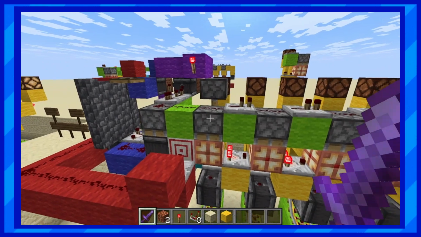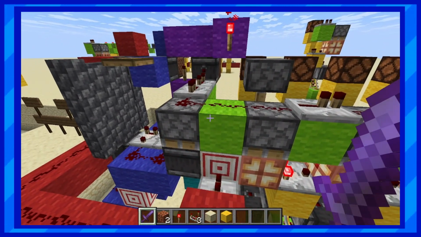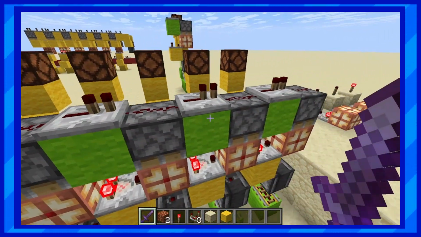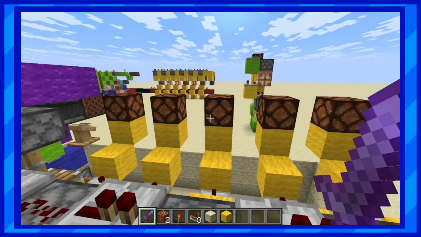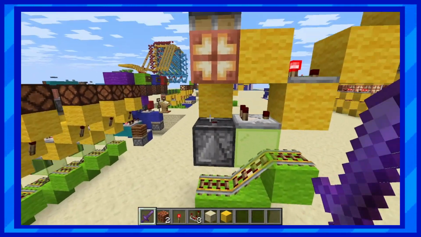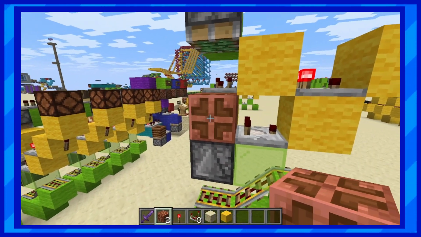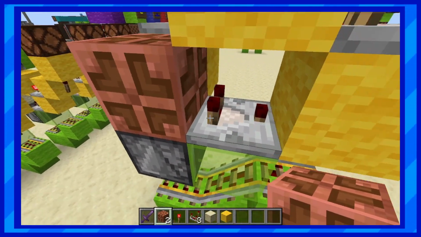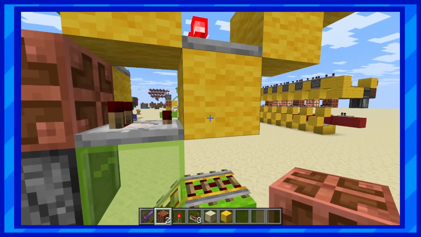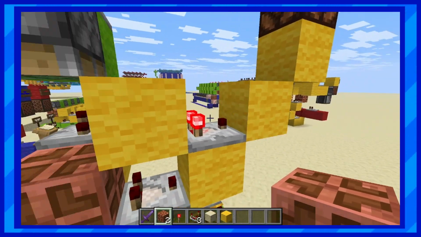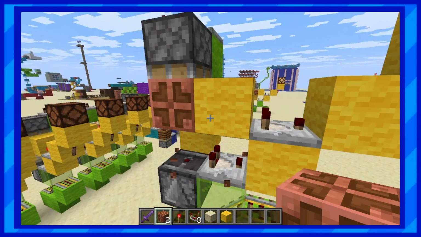The way I handle the reset is I just power this line up here, activate all these pistons. I actually have an example thing over here. The piston will push the copper bulb down here, and if the copper bulb is on, the comparator will turn on, power this block. It doesn't affect anything up here because this comparator is just here pulling out from here for that.